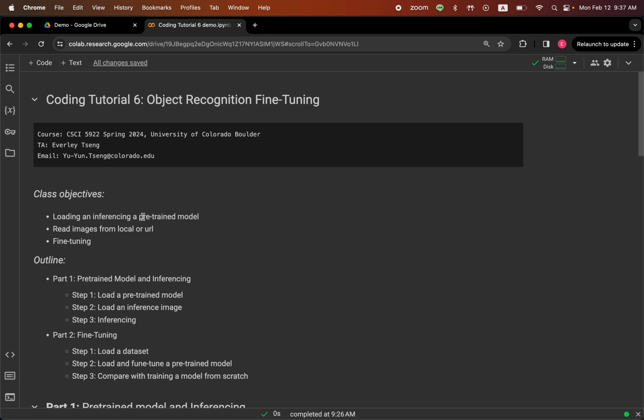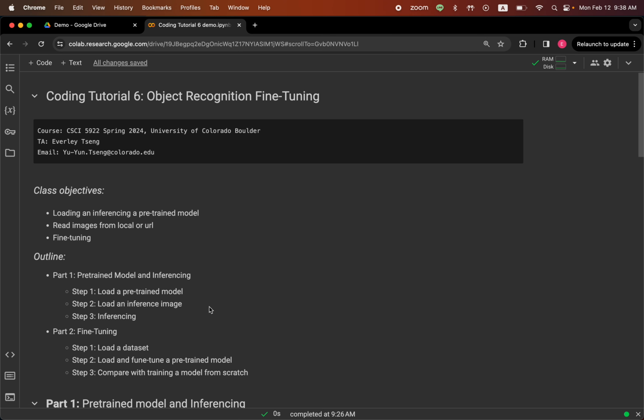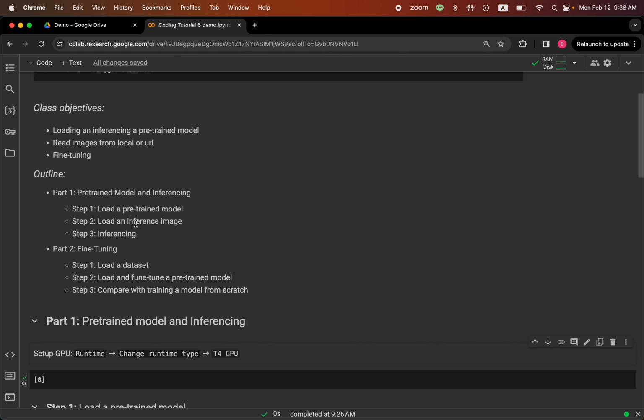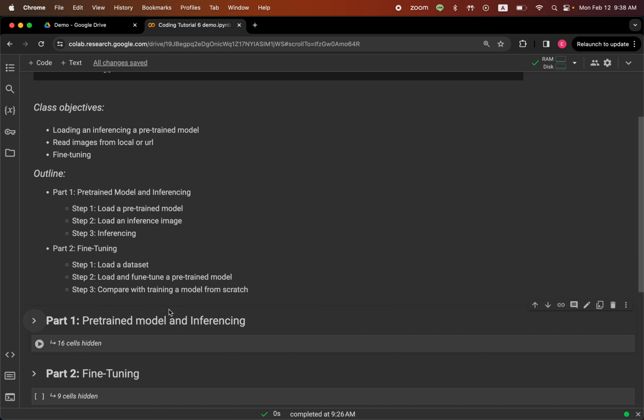So our goal is first to learn how to load a pre-trained model and then how to run inference on it. With inferencing, we'll teach you how to read images from a local directory and from a URL request. And then in the final part, we're going to learn how to fine-tune a pre-trained model. So with the first part, pre-trained model and inferencing, the first step is to load a model, the second step is to load an image, and finally we will do inferencing. Let's start with part one.